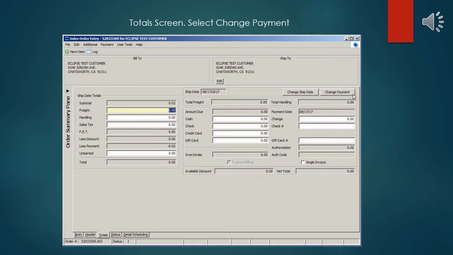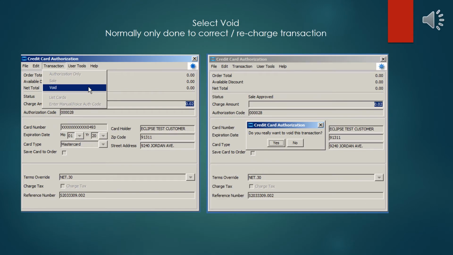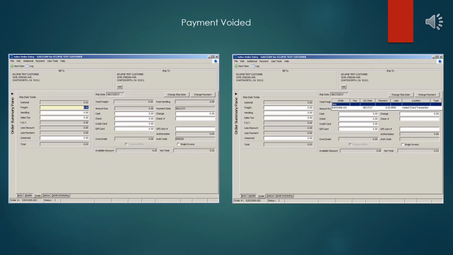To void the transaction, go to the Totals tab and click the Change Payment button. Select from the list the transaction that you've just completed. Select Void and click Yes to go ahead and void the transaction. At this point the original charge has been voided. As you can see, the amount due comes back and the transaction number disappears. At this point you're okay to go ahead and complete the transaction with a new balance or with a new credit card number as necessary, or if you need to, you can go ahead and cancel the sales order.